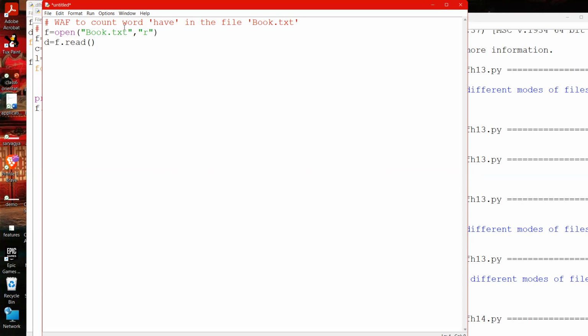Since the data has been read to D, now all the strings are there in D. So we want the words. For words, we know that in a string, to separate the words, we use the split function. So let us use the split function: C equals D.split. Now we will check every word in C. So we will put a for loop, for I in C. We have to use a counter variable also, count.